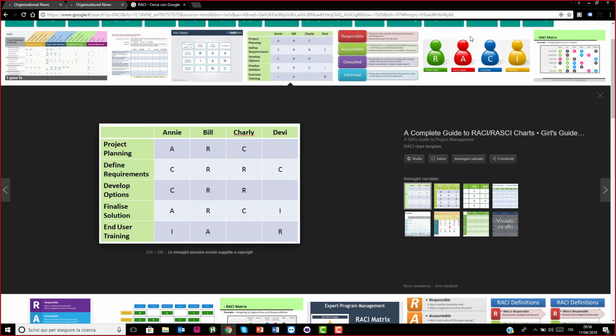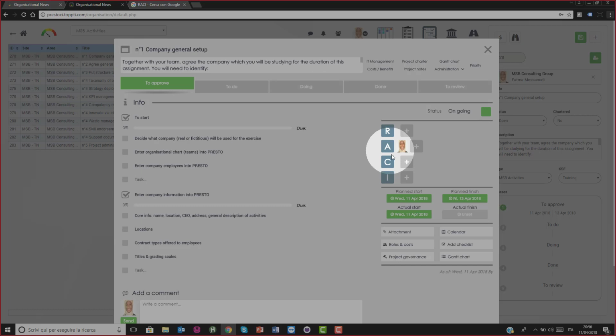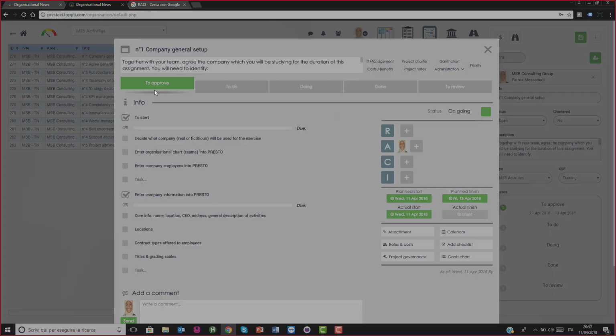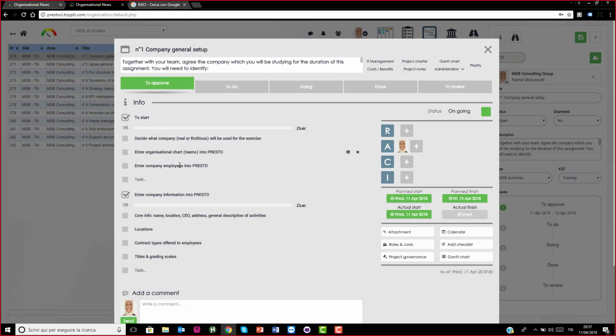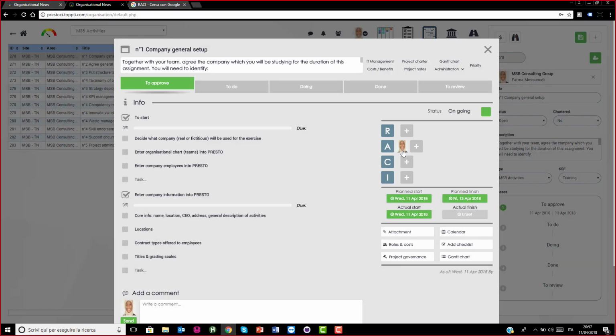So utilizing this logic, now you're going to start assigning tasks. So now we're going to come here. I'm just going to do this randomly. Let's imagine that Fatma is the team leader. She's the company leader. And she's going to say, okay, we need to approve the organizational chart, and we need to enter the company employees into Presto. So Fatma is the accountable party.